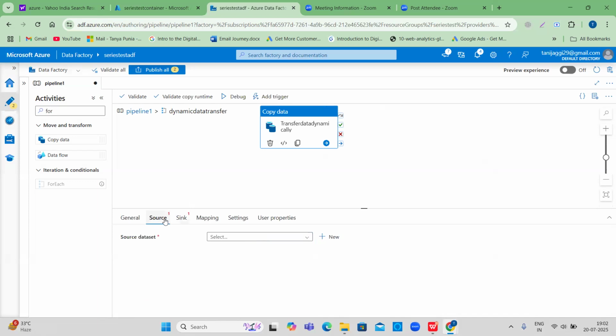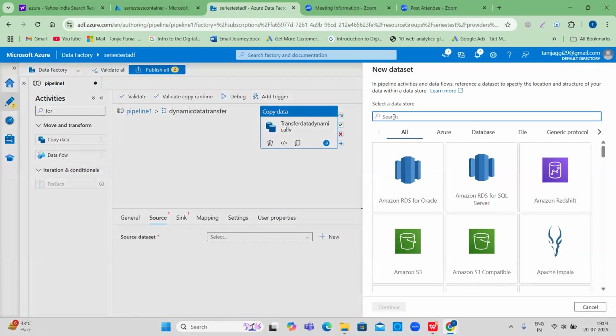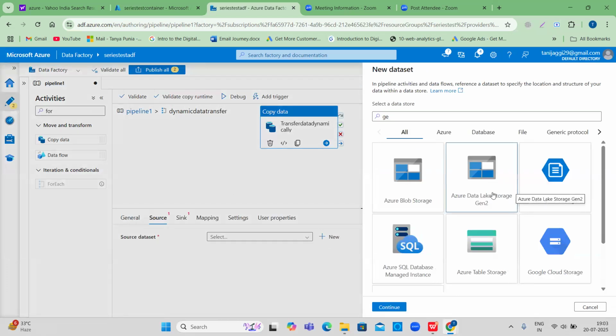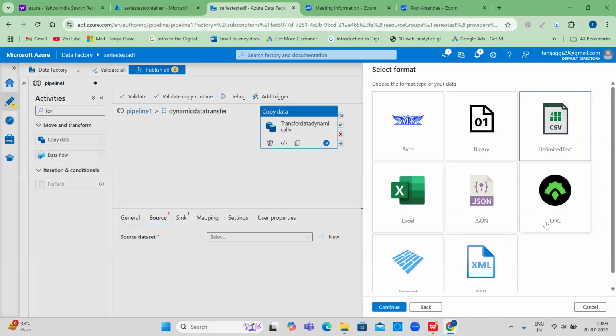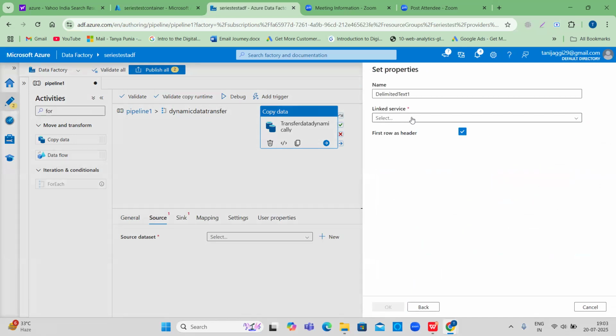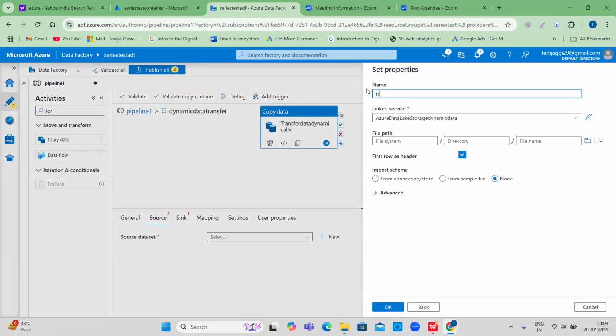Now let's create it. So for this over here, the source data set should be a dynamic data set. Okay. Dynamic means we are not declaring the file name, but we are declaring it in a dynamic way, right? Indirectly, we are doing it. So I'll go to new. I'll select Gen2. Okay. I'll select CSV. Okay. Link service, it's already created for me. I'll take that link service only.